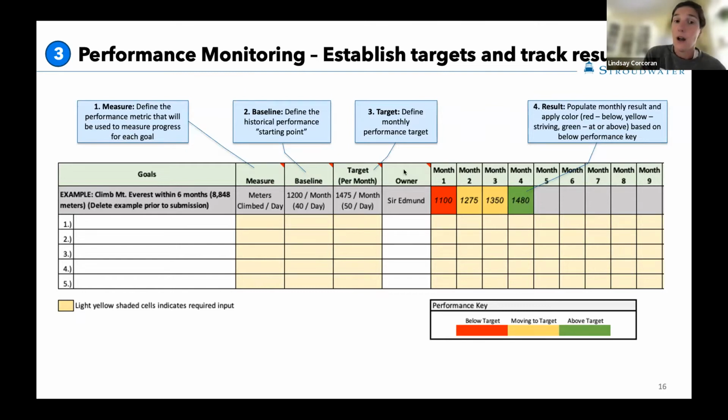Your owner will also pull and auto-populate. So anything that's in these yellow cells requires an input. And you can see here, we use the stoplight form. These are going to be your results on a monthly basis. Your results are whether or not you're meeting target, above target, moving towards target, or below target, based on red, yellow, green. So you would just highlight based on where you are on a monthly basis. Are you getting to that target that you've set out for yourself?